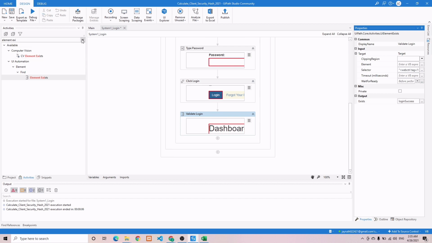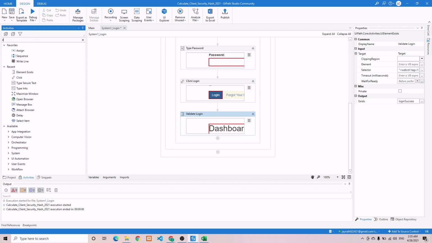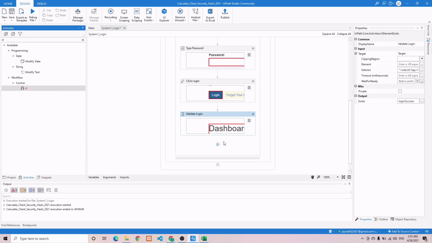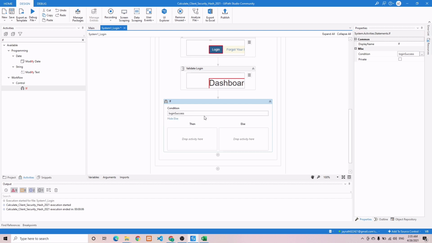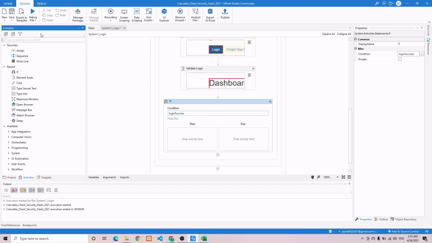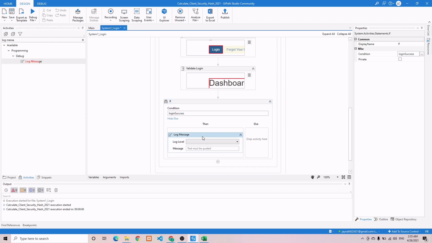So now let's add the next activity, which is the If activity. Let's drag that here and let's say loginSuccess, and let's click Show Else. So if login is success, I think it's also a good practice to start utilizing the activity name and the Log Message. Later I will show you how important this is.